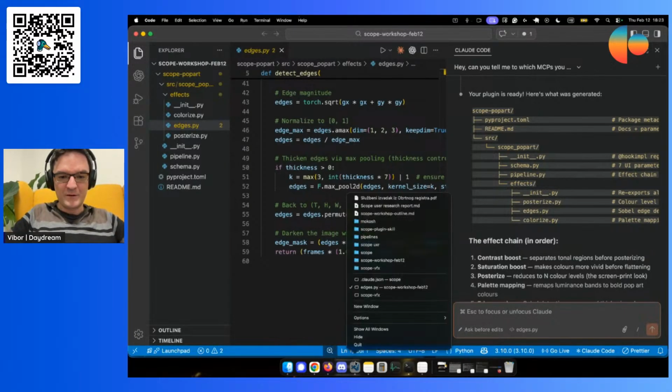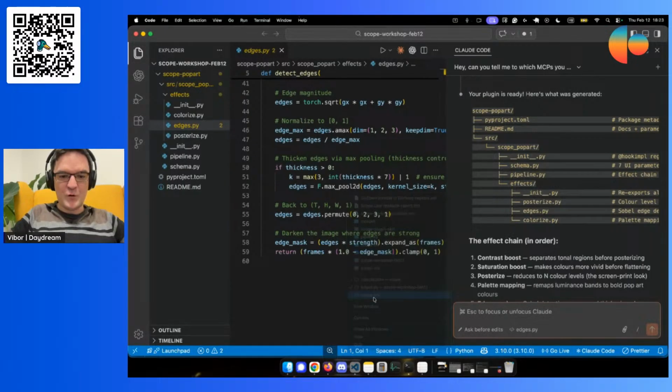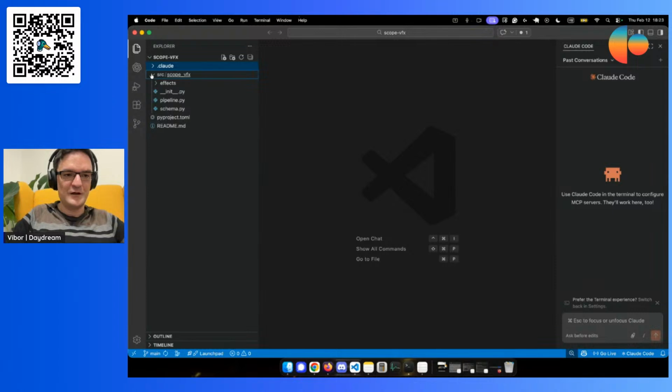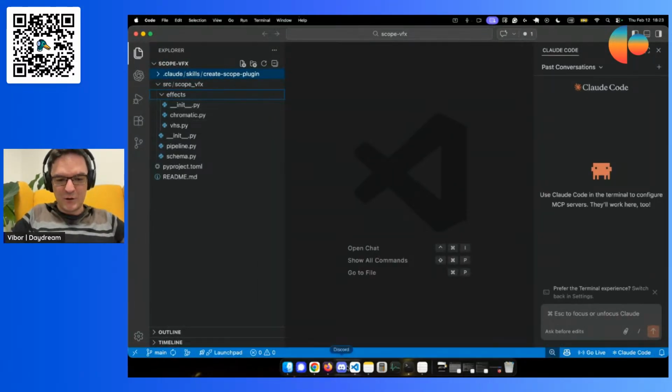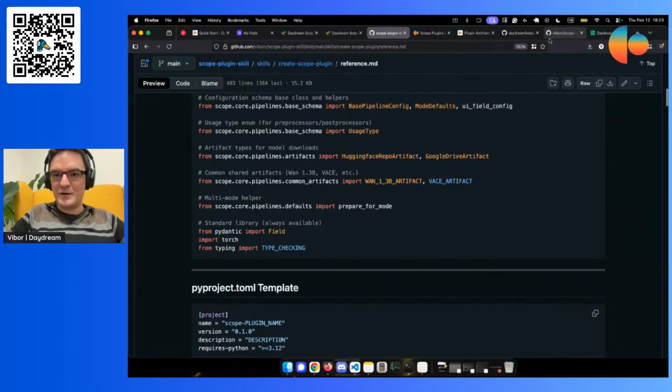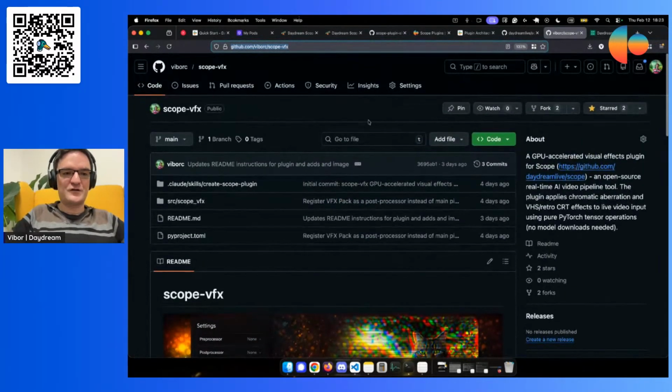So here I will move to Scope VFX. This is one original project that I built before. It already has this skill inside of it, but this one is the one that has this chromatic aberration and VHS effect. So if I go to my GitHub, and one of the GitHubs, this is the project that I have here, right?